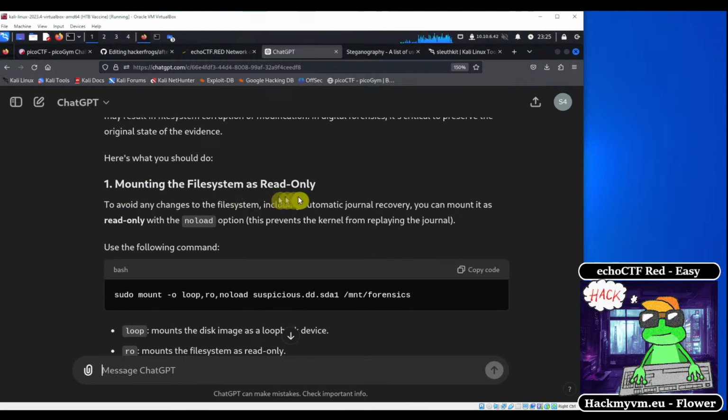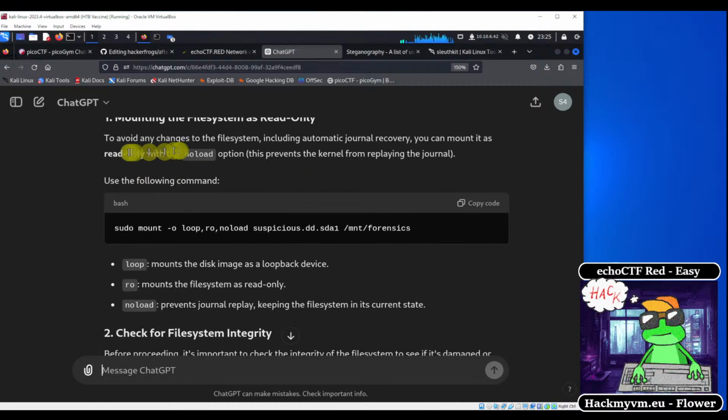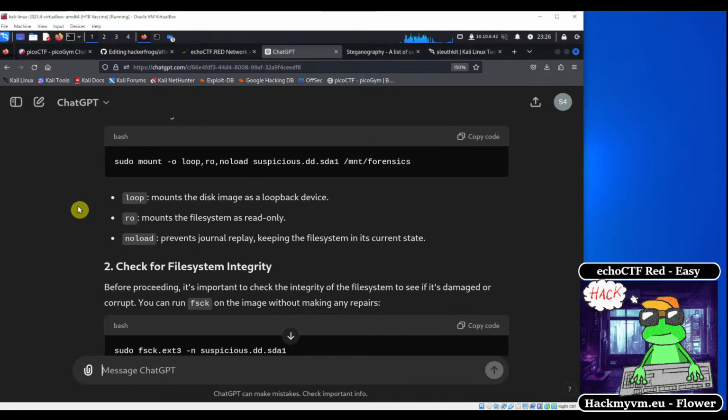Mounting the file system as read-only. To avoid any changes to the file system, including automatic journal recovery, you can mount it as read-only with the noload option. This prevents the kernel from replaying the journal. So use this command. Okay, so we can try mounting it.